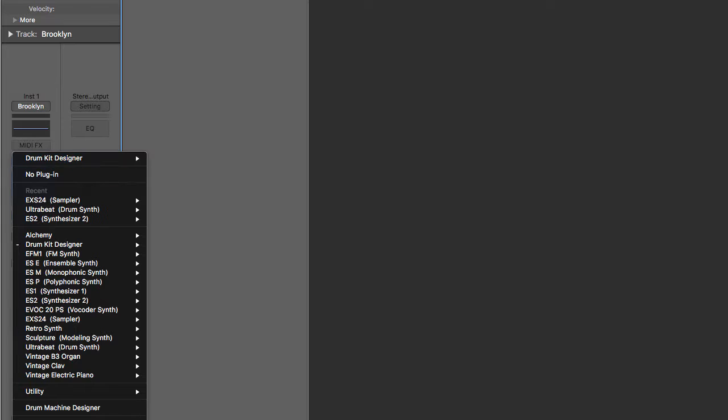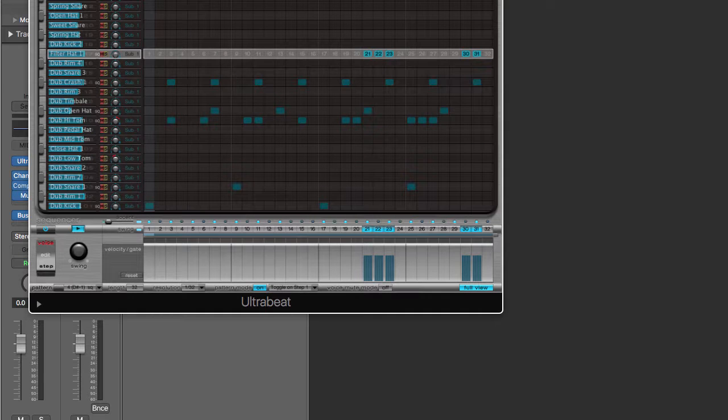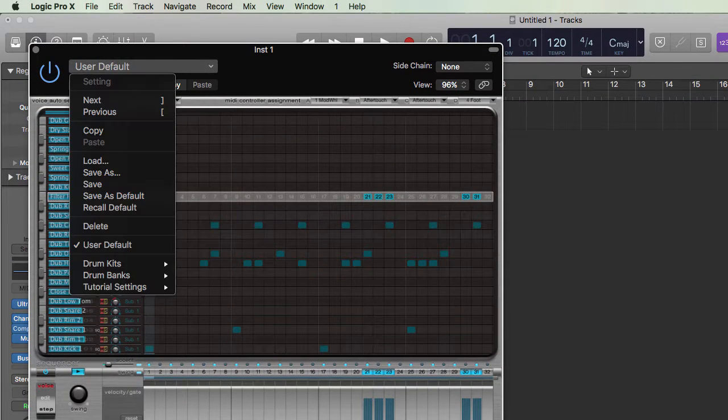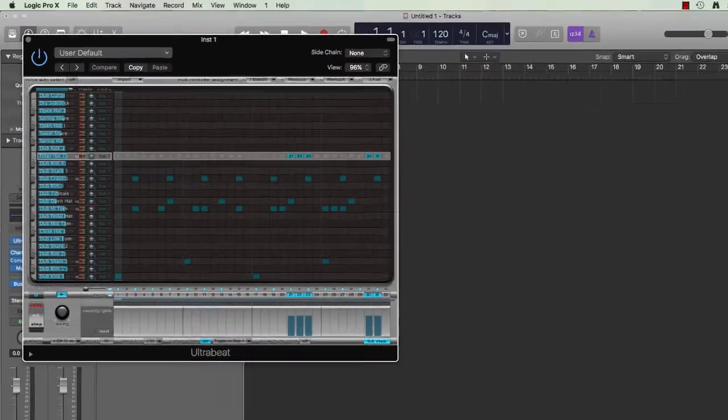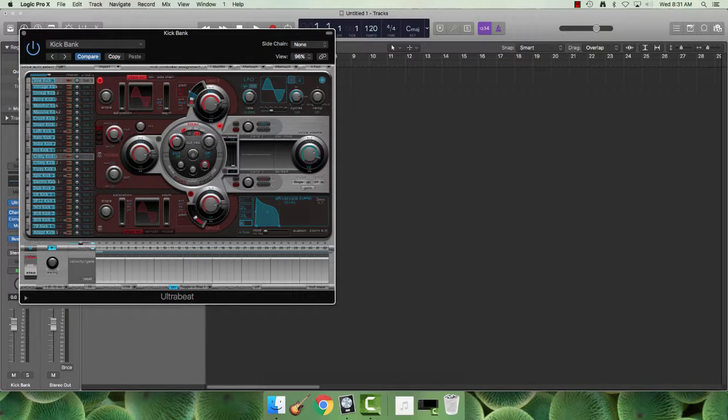What you want to do, you want to go over here and go to your instruments tab. You want to select Ultrabeat Stereo option. Now you want to go up and select from the user default menu, go to drum banks, and use kick bank. Just a little bit of how it sounds.